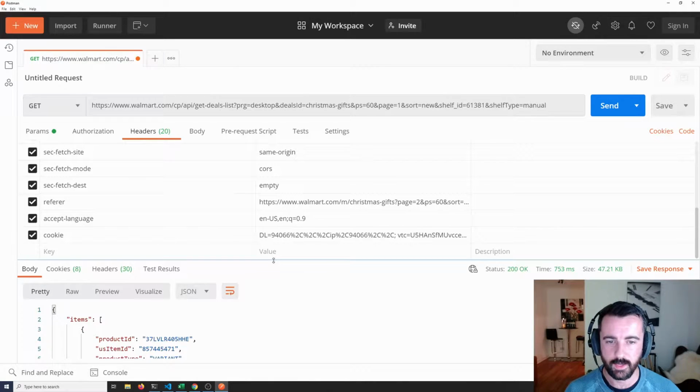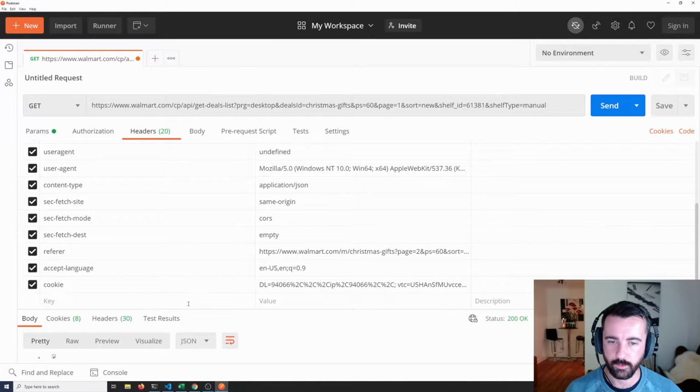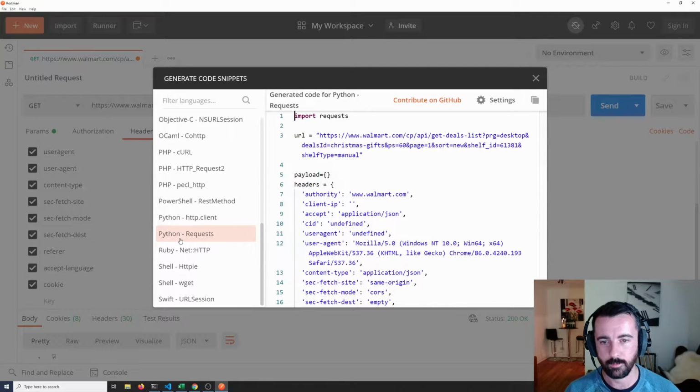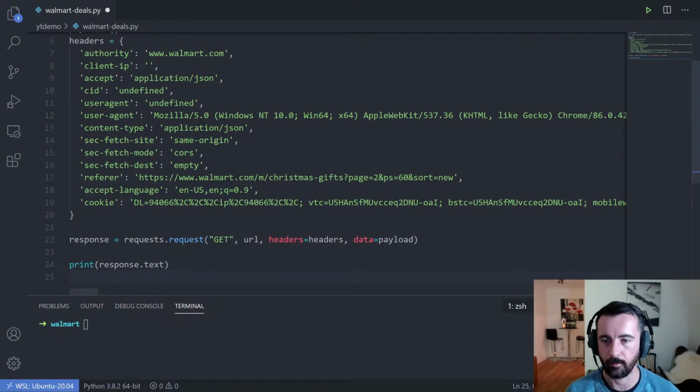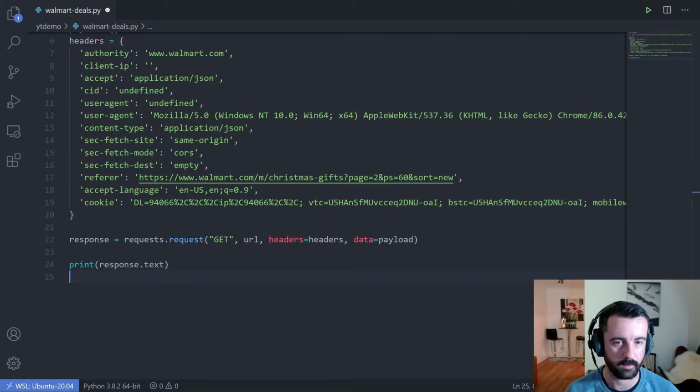So under the headers tab, I'll make this out of the way, because we've got all of these headers. Now this is a very important one here, the cookie. Without that, the website will identify us as a bot and we'll get blocked. So what we can do is take all of this out of Postman by clicking on the code button and coming down to Python requests, copying all of that, and then coming over to VS Code and hitting paste, and we can put it all into our code.